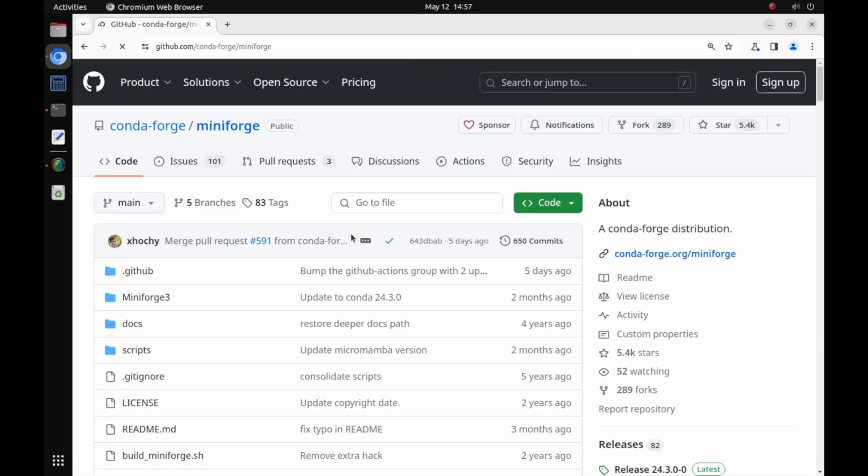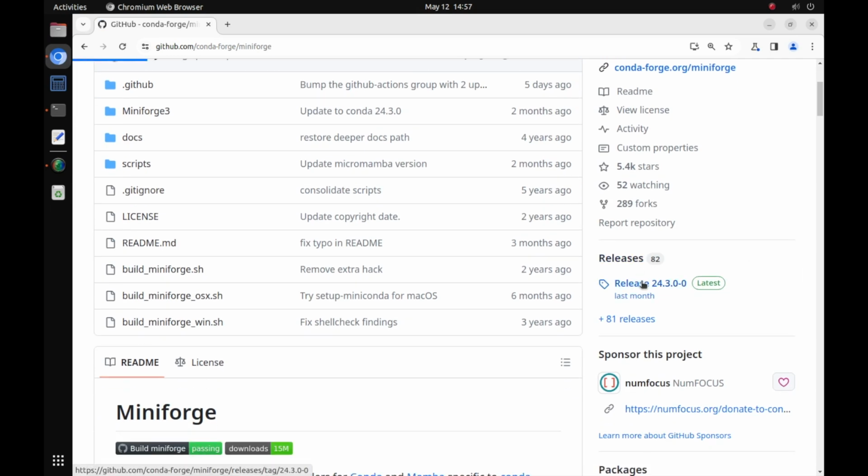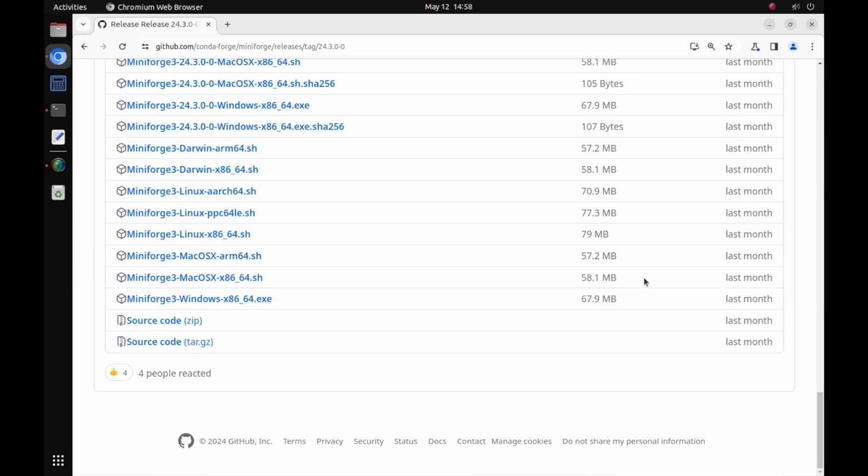From the repo's main page, we can scroll down to the releases and select the latest release. At the bottom of the list of available assets, we see installers for several platforms. I'm running Linux on Apple Silicon in a virtual machine, so I'll select the installer for the AArch64 architecture.